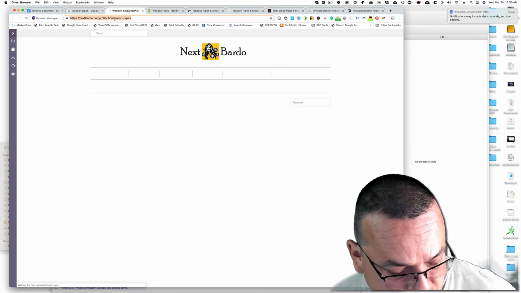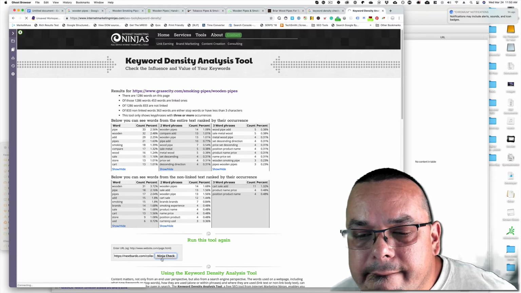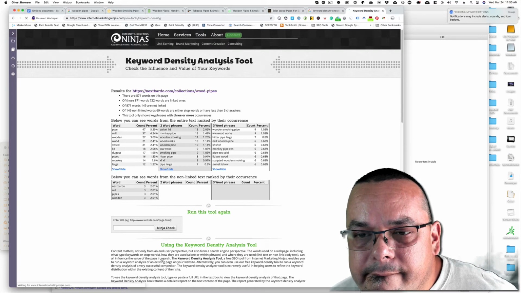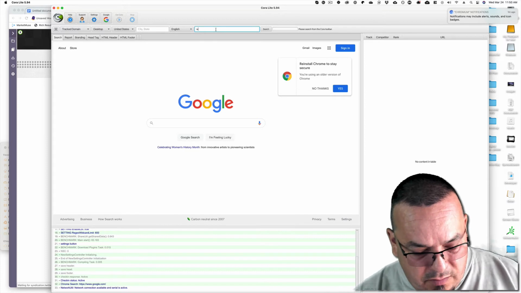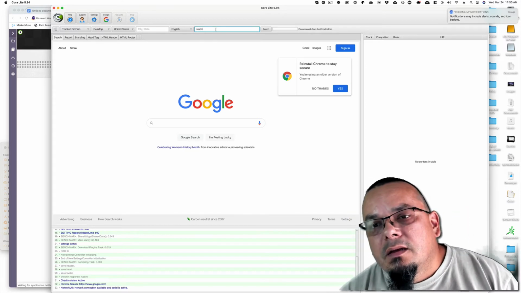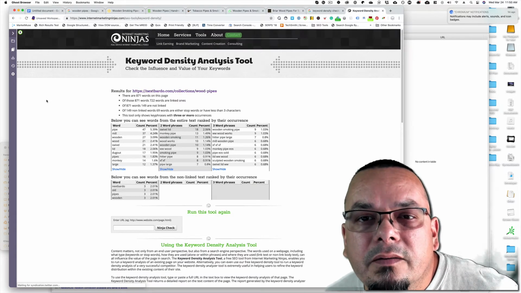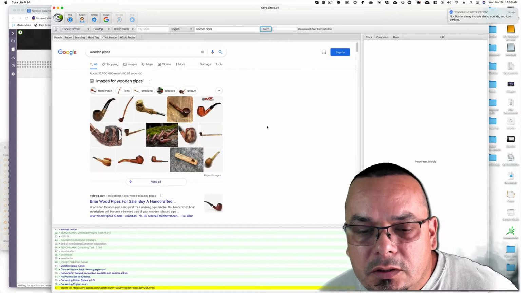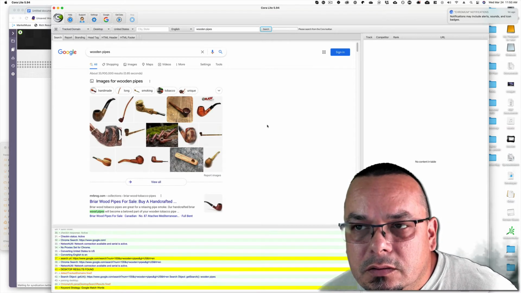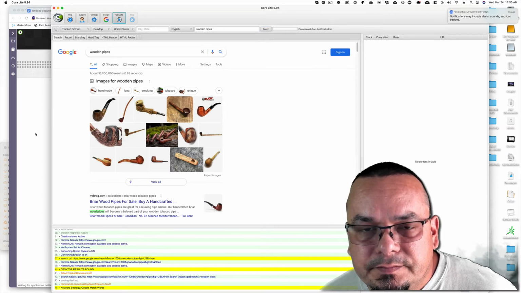Let's see what next Bardos is. Wooden pipe, 1.04. All right, so roughly we want to probably be around the 1.52%. Wooden pipe. Is that right? Wooden pipes. Search. That's what we're looking for. And then I'll run it. And we'll just get the data and see what we got going on there.